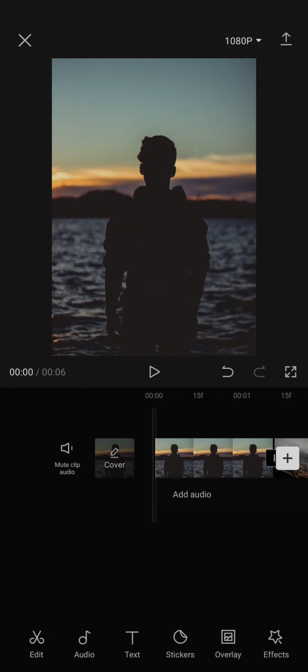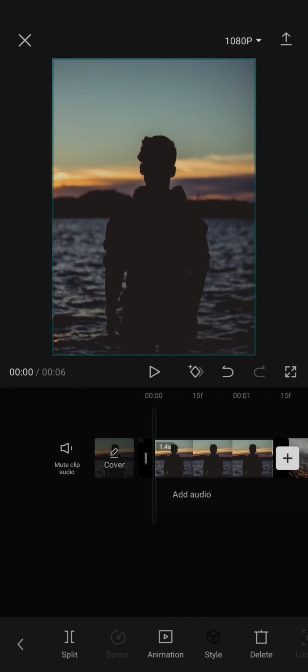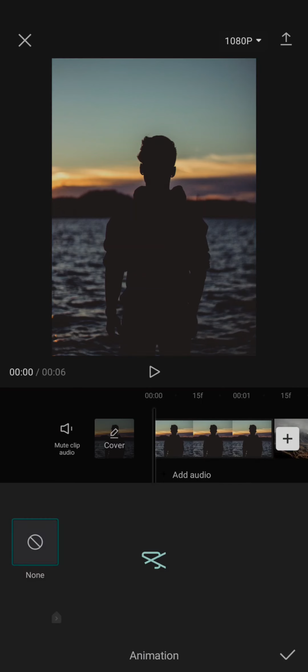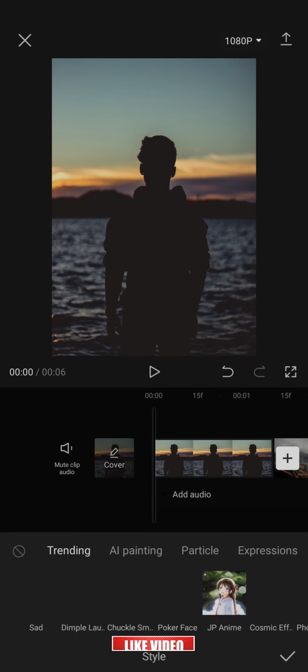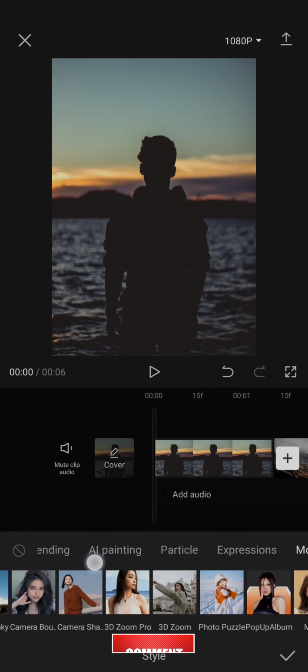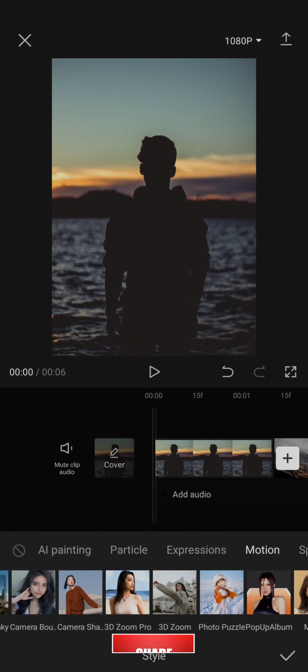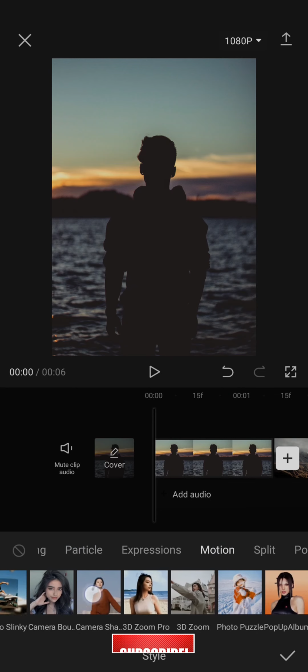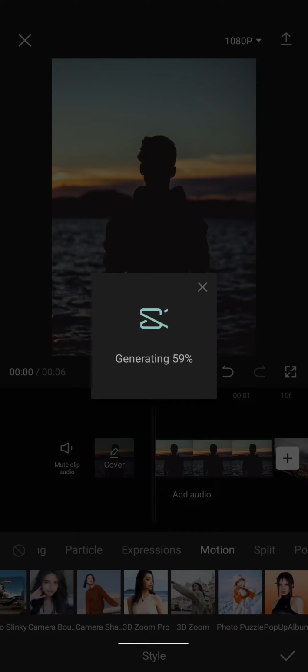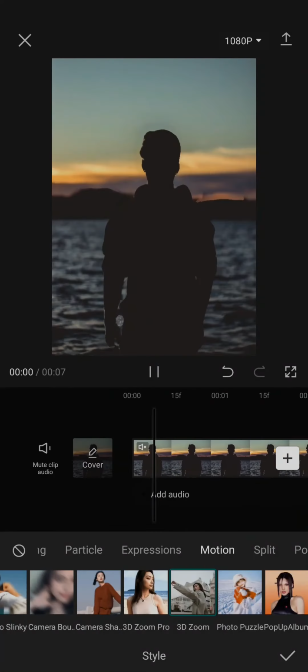Now once that's complete, you simply tap on the photo again, and on the bottom you'll have an option of style. It should be beside animation and delete. You can tap on it. Now once you tap that, you'll need to just scroll on the top and tap on motion, and here you'll have an option of 3D zoom. You can easily tap on it and the 3D zoom effect will be added to your picture.